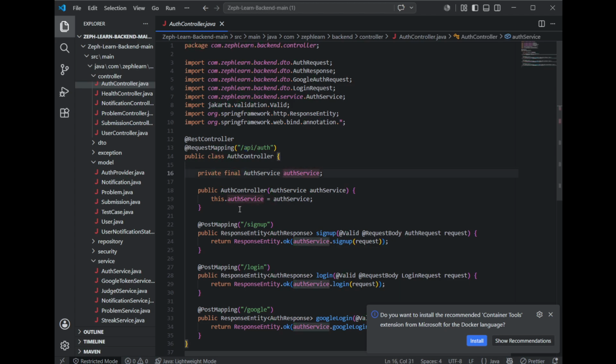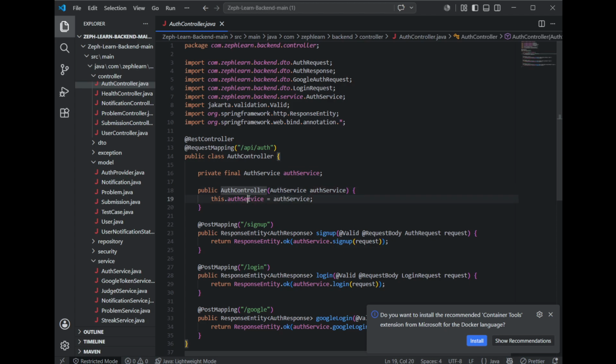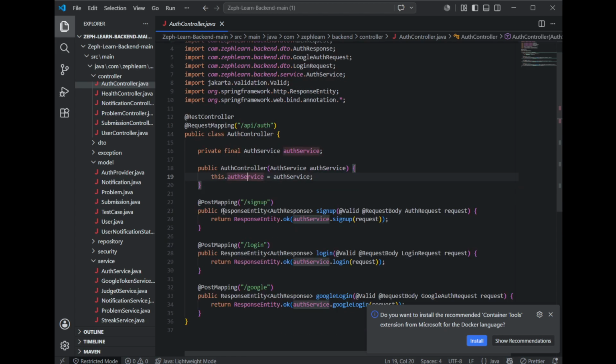Let us see the constructor. Here is the class type, the authentication service, which is given as the input to the authorization controller. We are storing it, and after that we have three types of sign-in. One is sign up, which is local sign up. Then login: if you already have an account, you must log in. And after that, sign in with Google.